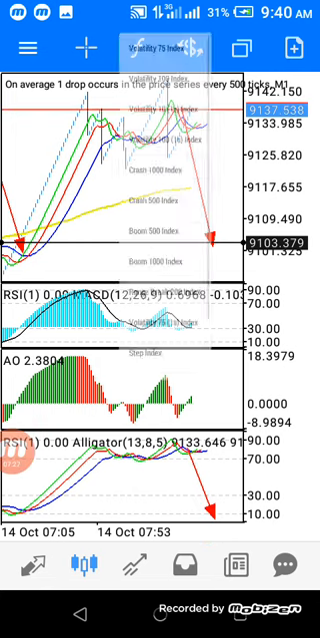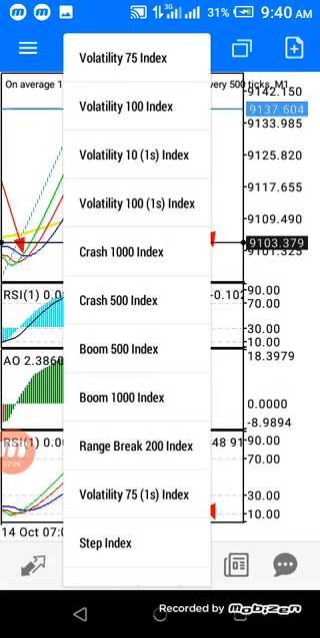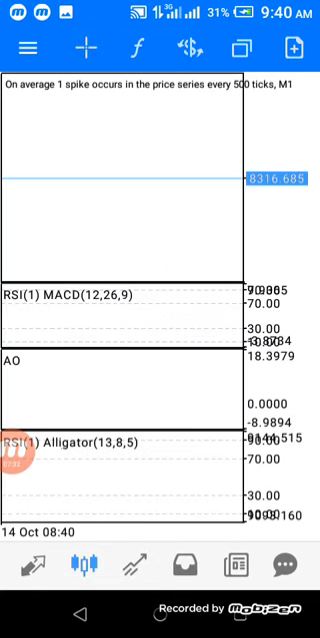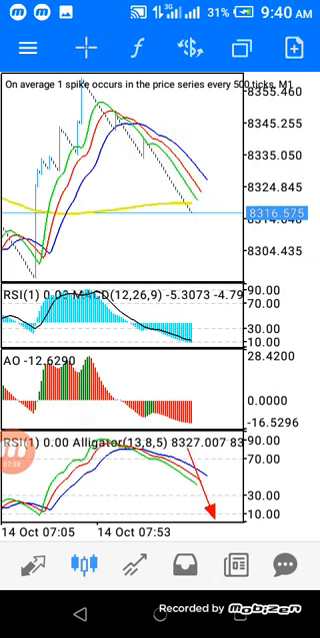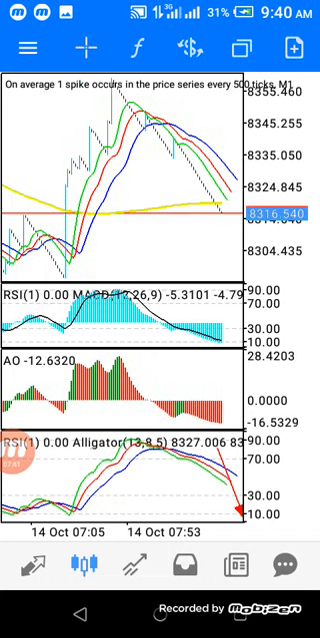All right, let's check boom. Let's check boom 500. Boom 500. All right. You can see this was early this morning too. Also, people milk this market a lot, guys.